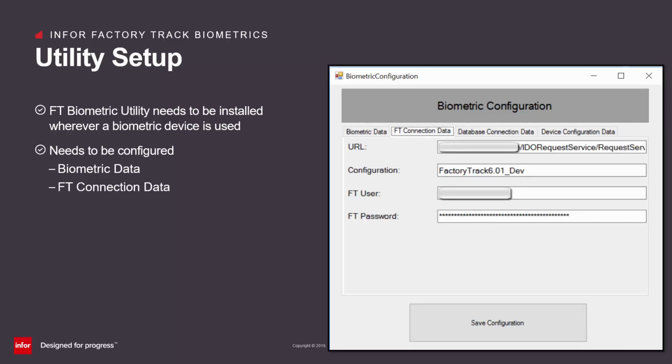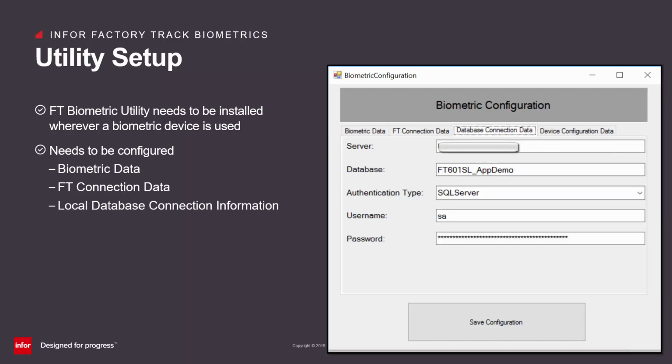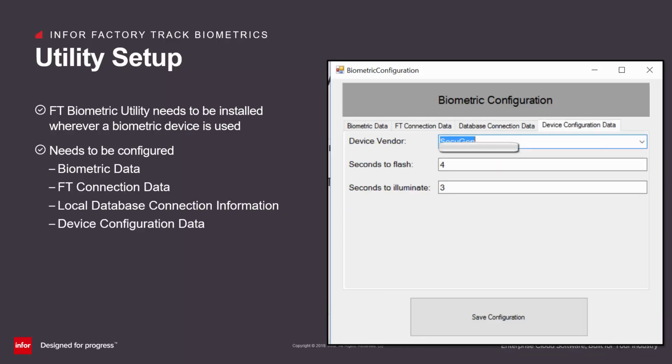We then need to specify the Factory Track connection data, so we give it the URL, select the configuration that's running, and then give a valid Factory Track user and password. We then need to specify the local database connection information, so the server name, the database name, what type of authentication is to be used, and then a valid username and password to gain access to that SQL Server database.